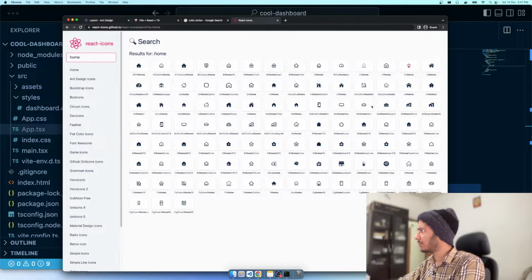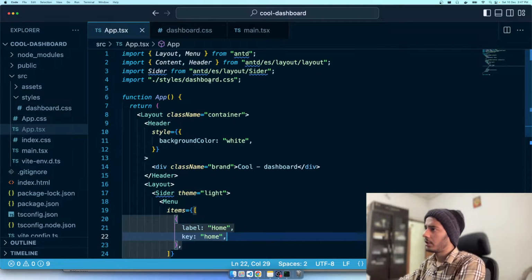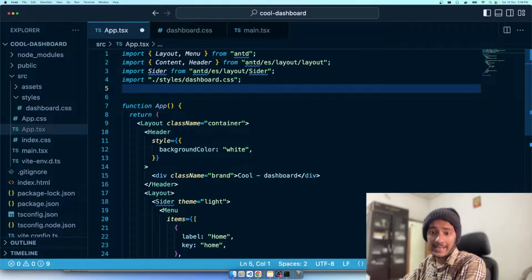Which one is the best? Which one is the better looking one? I don't know. FI home, this kind of looks good. HI outline home, that looks cool. Okay, so let's go to VS Code and quickly import this icon, and I'll show you how to place an icon inside the menu.